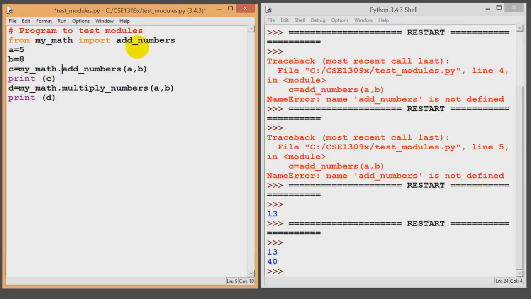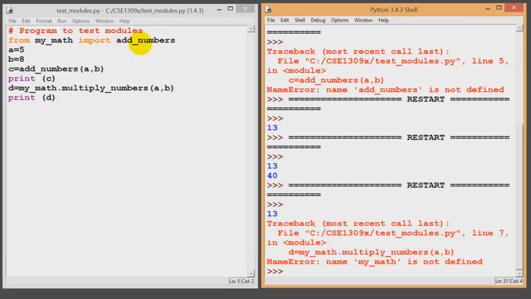If I run my program this time, I will get an error. The reason for that is that even though you imported the add_numbers function, you did not import the multiply_numbers function. And with this format, Python only knows add_numbers and has no idea what my_math is. As you can see in the description of the error, it says name my_math is not defined.